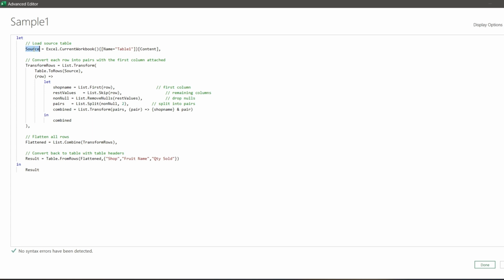Here, source step helps us to bring table into Power Query editor. Then Table.ToRows function converts the table into list of rows. List.Transform function applies transformation to each row. Variable name row refers to one row from the table represented as list of values.